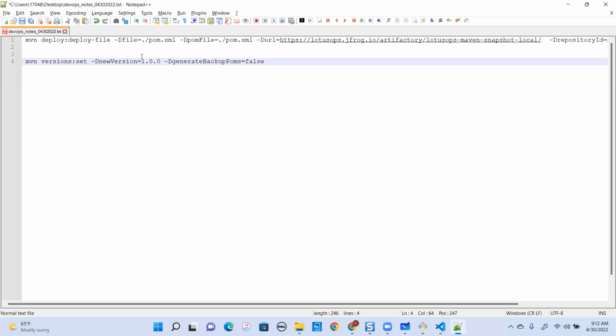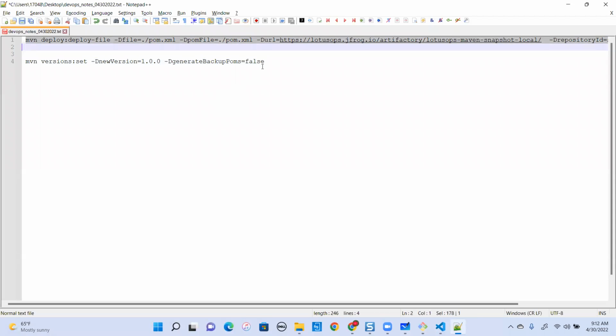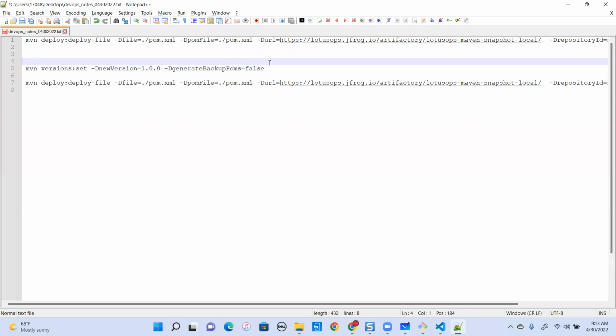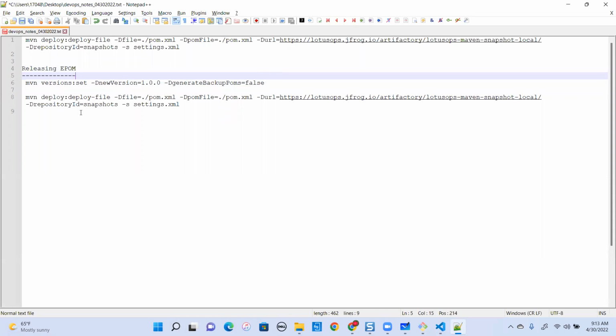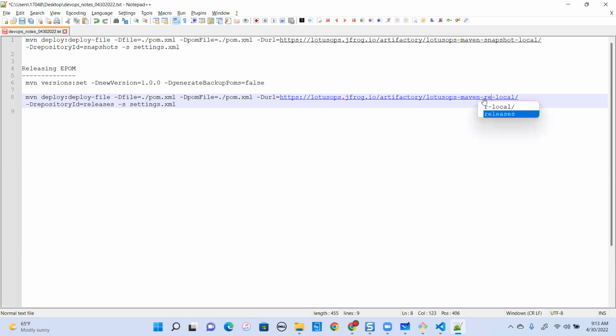And while this is happening, let me go and construct the deploy command for it. Update the URL to releases. And remember, this one has to match with the server that you have in the settings.xml. Okay. Right. And is it snapshot local and release local, correct? Yes. Okay. So let's see what happens.